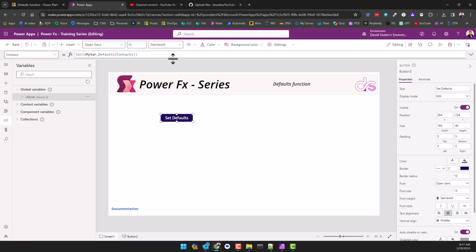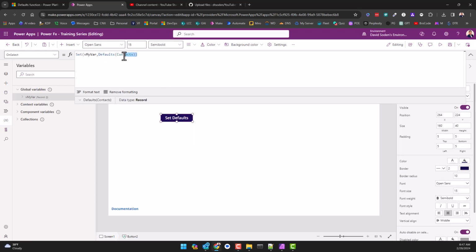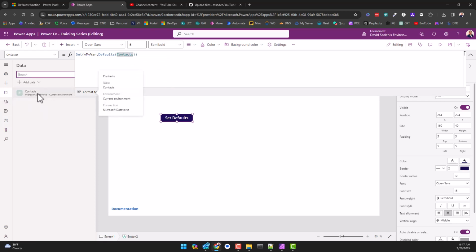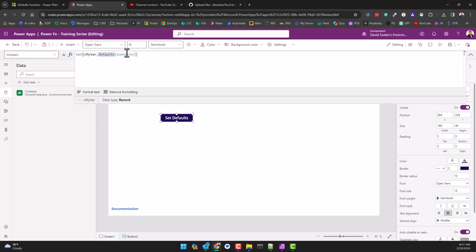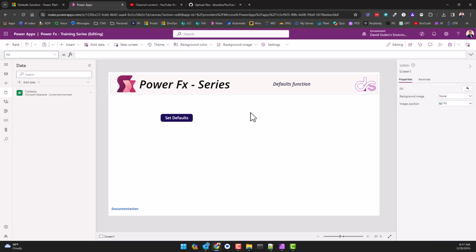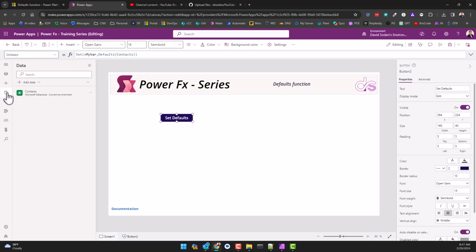So the syntax is quite simply defaults and then a data source. In this case, I am bound into the Microsoft Dataverse, specifically the contacts table in Dataverse, and I'm setting a variable called myvar, and I'm passing in the defaults, and I'm specifying the data source. That's all you do. But the purpose of this video is I wanted to show you what is going on programmatically behind the scenes to help you understand this a little bit better.